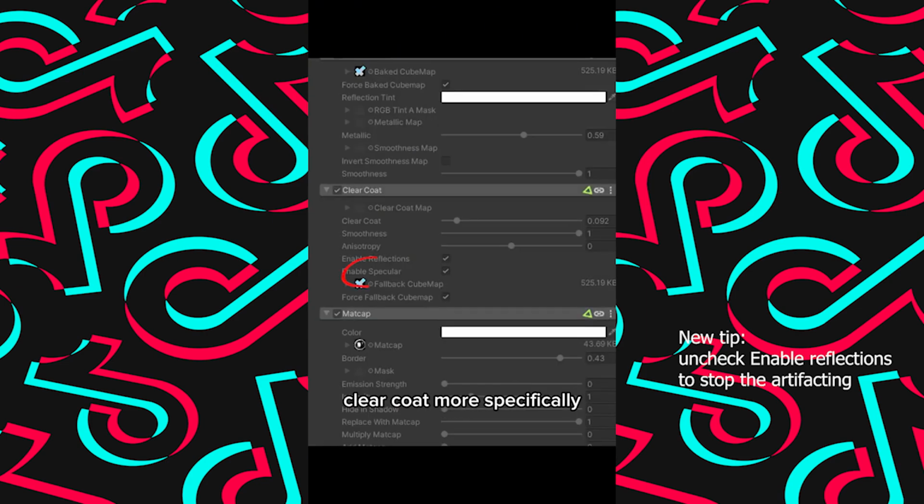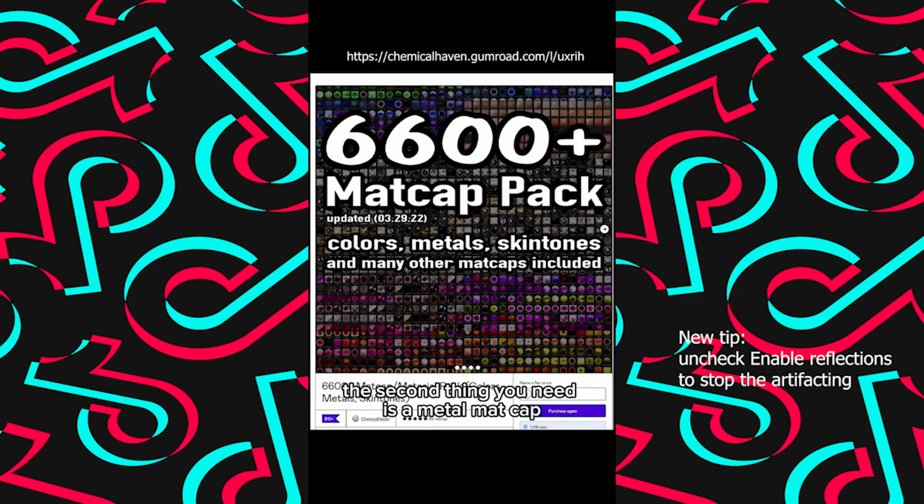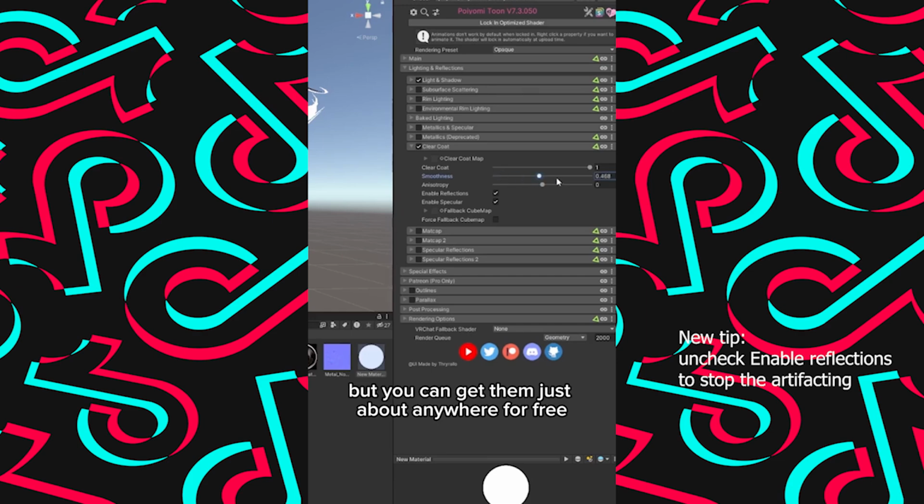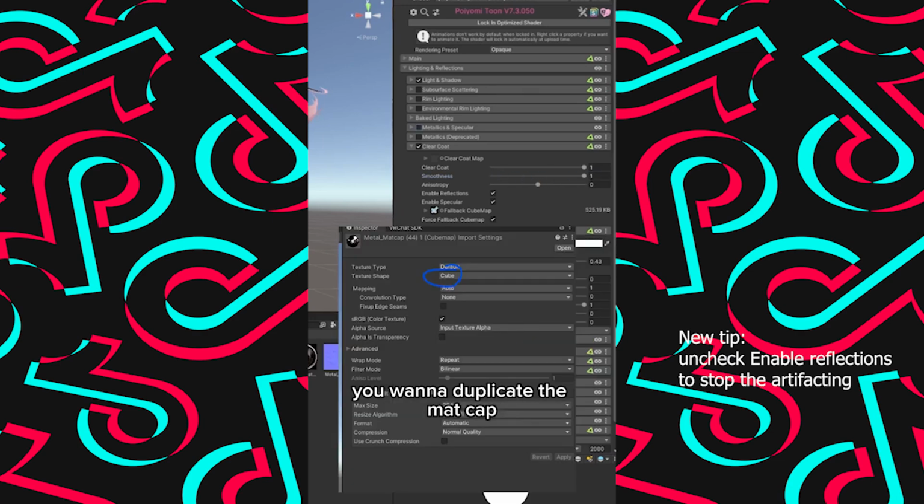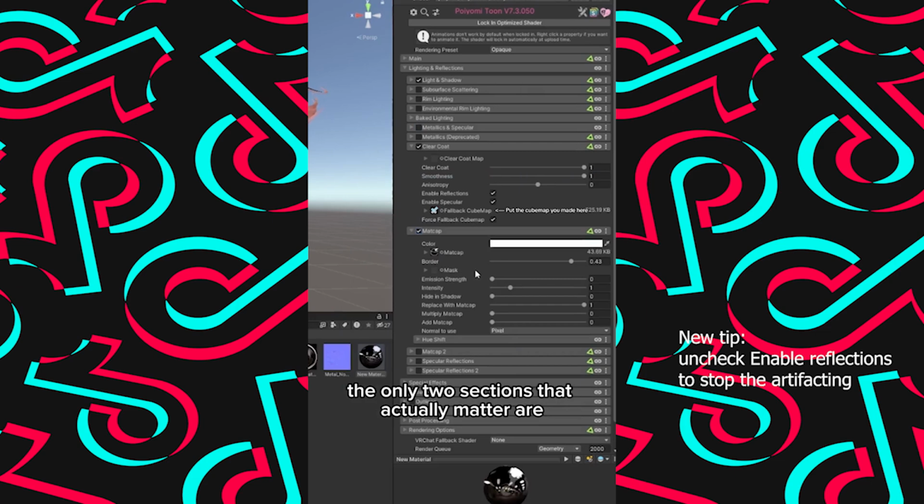More specifically, enable specular needs to be checked on. The second thing you need is a metal matte cap. I personally use these ones I found on Gumroad, but you can get them just about anywhere for free. You want to duplicate the matte cap and turn the second one into a cube map. The only two sections that actually matter are clear coat and matte cap, though you can use other things instead of matte cap, but this is the easiest solution.